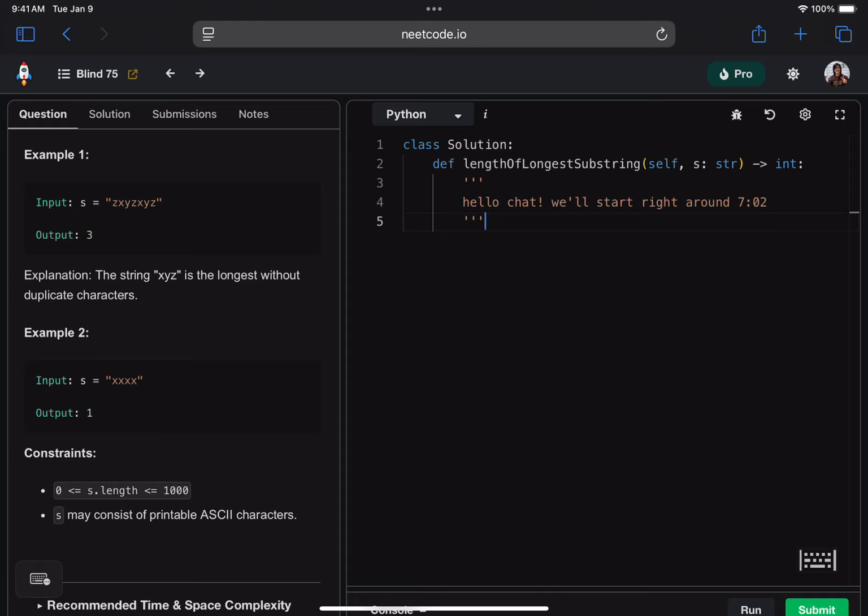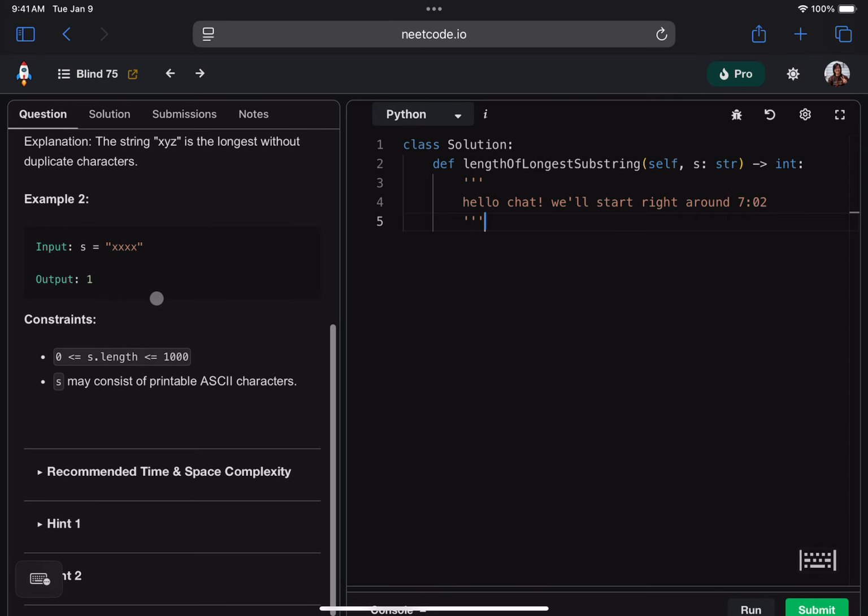And why is that the longest that we can get? Because any substring of length 4 here is going to have a duplicate. Zxyz, for example, has a duplicate z, xyzx has a duplicate x, and hopefully it's obvious that these would not be good candidates. Their next example is just 4 x's in a row, and the output is 1 because the longest string we can get that does not have any duplicates is just x, which has length 1. So the premise is fairly straightforward here.